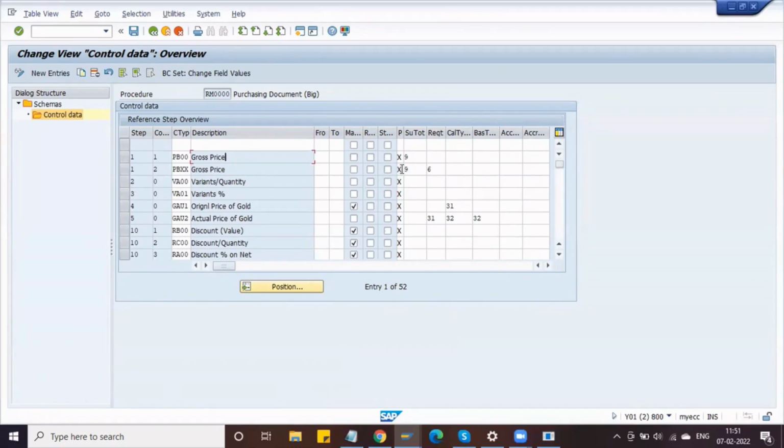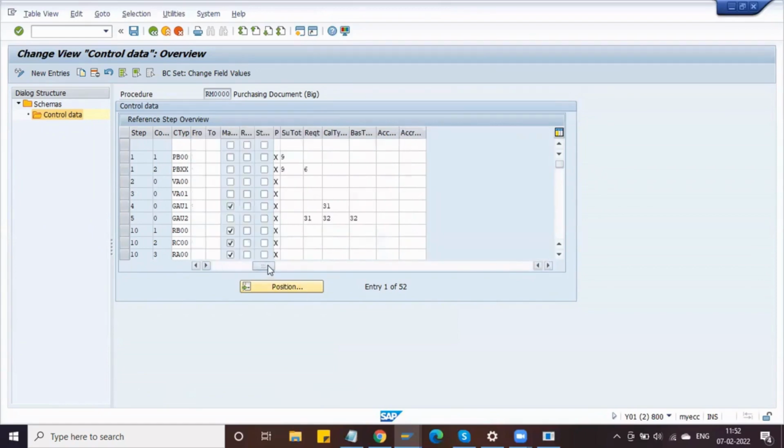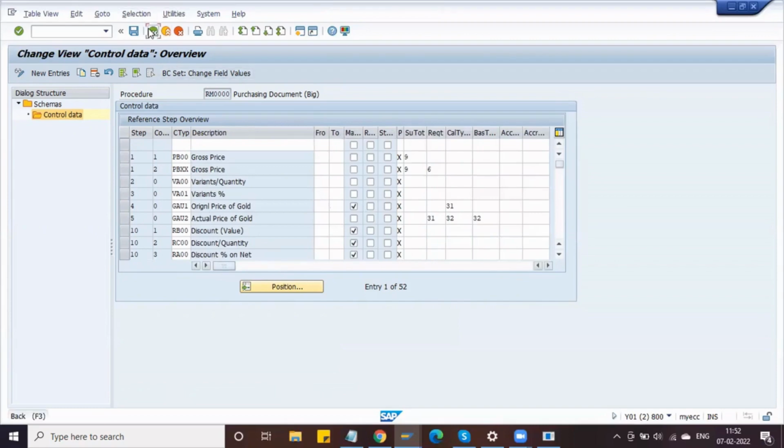See, if you look, it is a print X. Actually, we have an output type determination, right? If you maintain X only, then the price will be printed in the PO form. Otherwise, it will not print in the PO form. We define the output type determination, right? In the output type determination, what do we define? A print form, right? So in the print form, if the price needs to be printed, it needs to be X. Okay. Let me show you that as well.